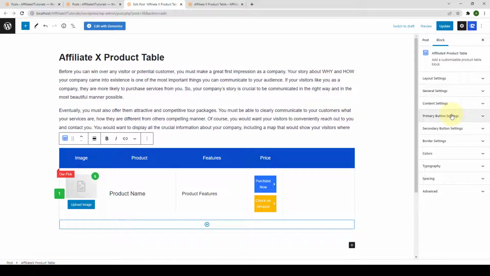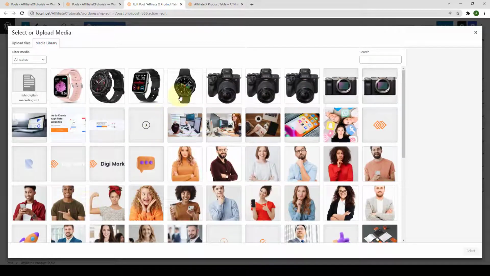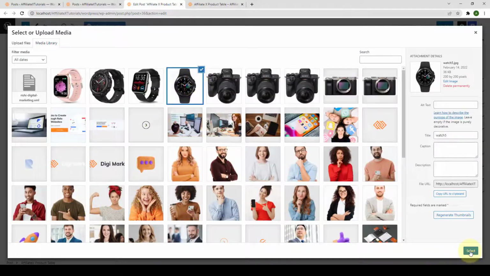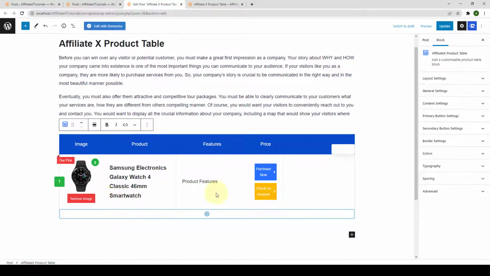Before we dive into the settings on the right hand side, let's add some content first. Let's add our image first. So click on Upload Image. Then select the image of your choice. Click on Select. Then let's add in the product name. Now, let's add in the product features.